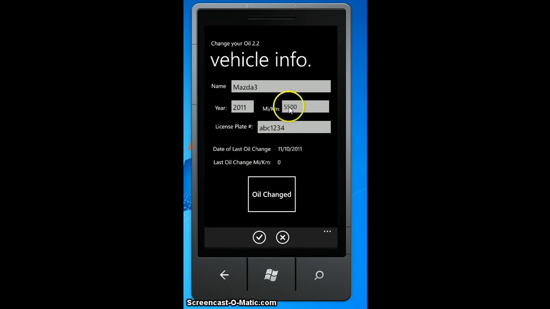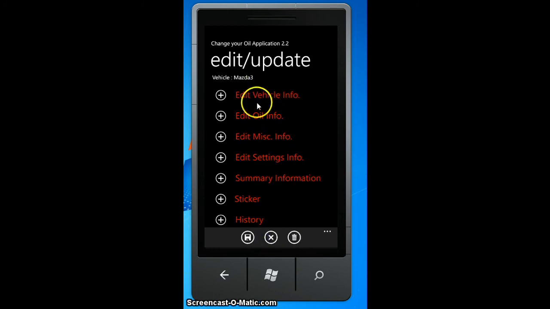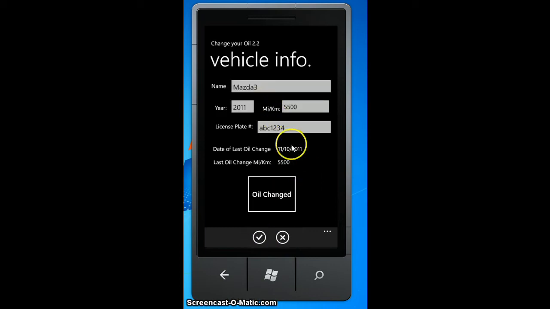So what you would do is, let's say you had to change your oil today. Let's say I changed my oil today, 5,500 miles. I would hit the oil change button, and what it does here, again, it takes you to that other screen so that you can save it. It's only temporarily saved. If you were to hit cancel or shut down your phone, the information would be lost. But basically what it does is it tracks the date that you last changed.